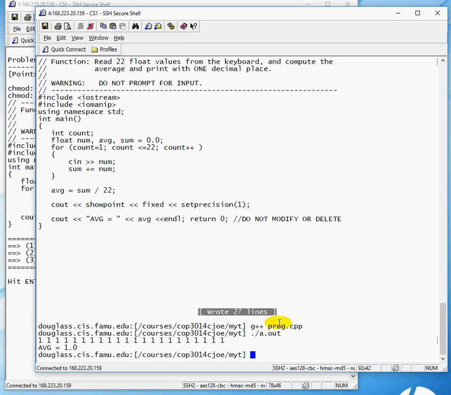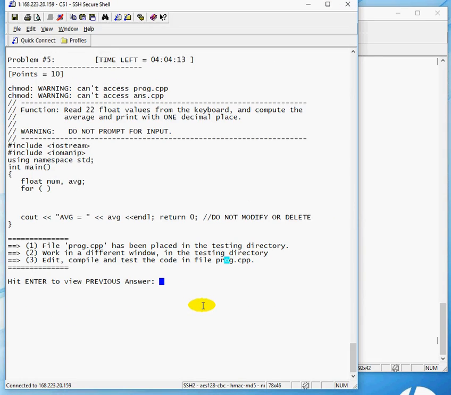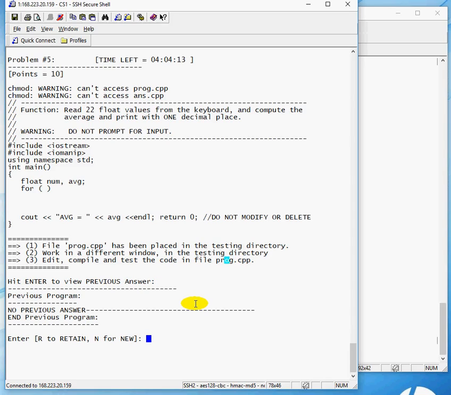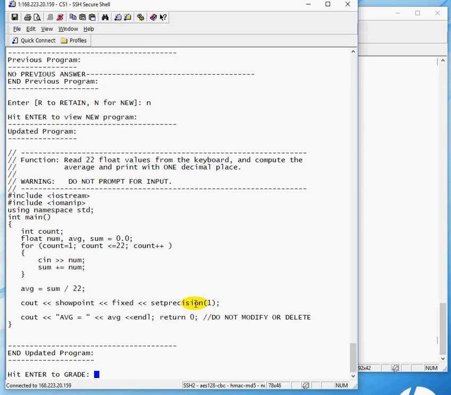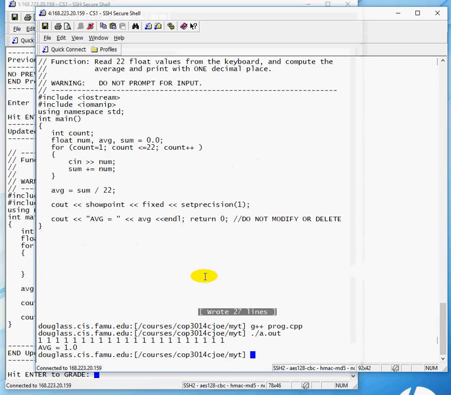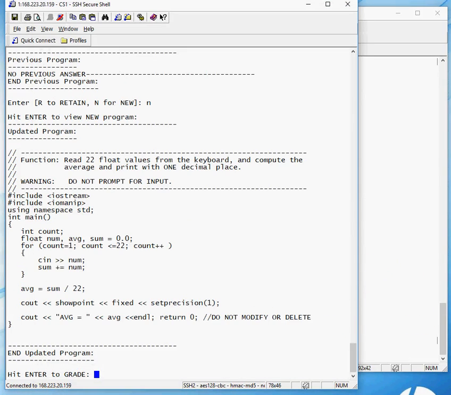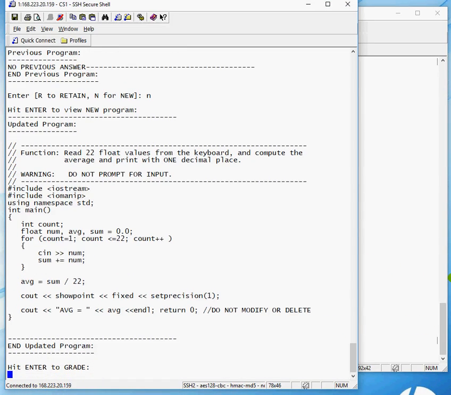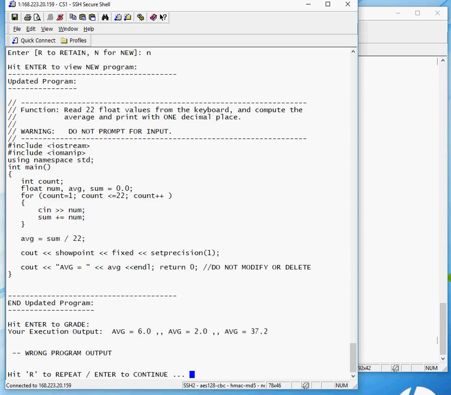When you have this done, you go back to the program. Oh boy, I messed this up. And we're going to say, give me a new answer. And we have a new program, which is what you had typed over here. And now we can hit enter to grade it. And it's saying we got the wrong program output. Isn't that a bear? That's a rip. I love that.